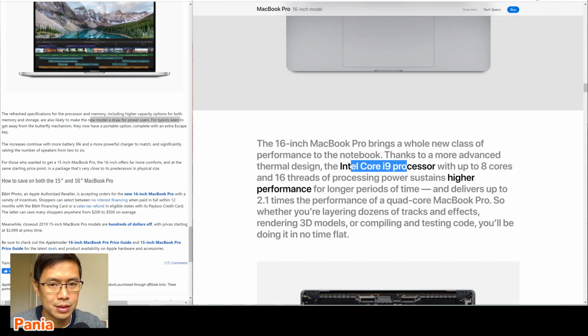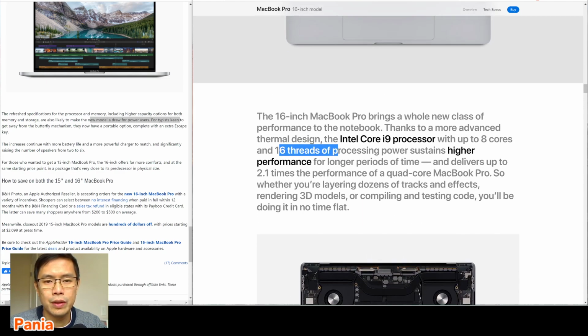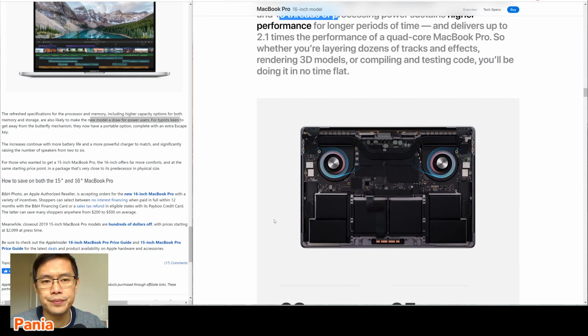But this one is a 9th generation Core i9 processor, so it has 8 cores, so 8 cores times 2, that's 16 threads, which is pretty cool. Delivers up to 2.1 times the performance of the quad-core MacBook Pro. So whether you're layering dozens of tracks and effects, rendering 3D models, or compiling and testing code, you'll be doing it in no flat time.